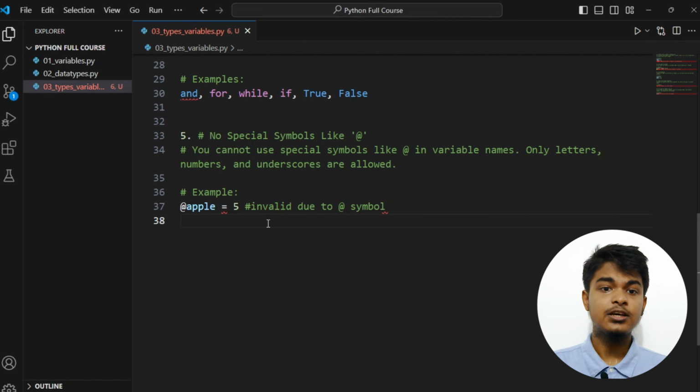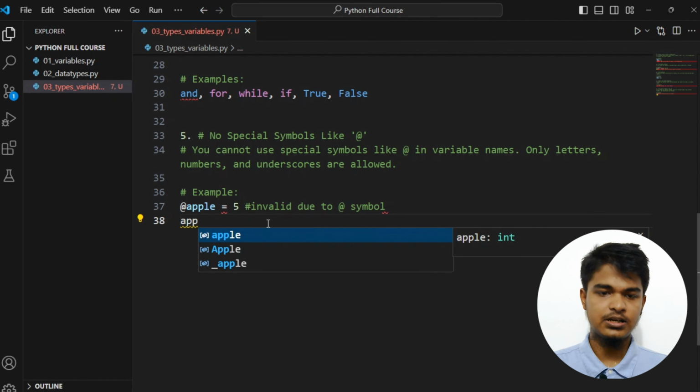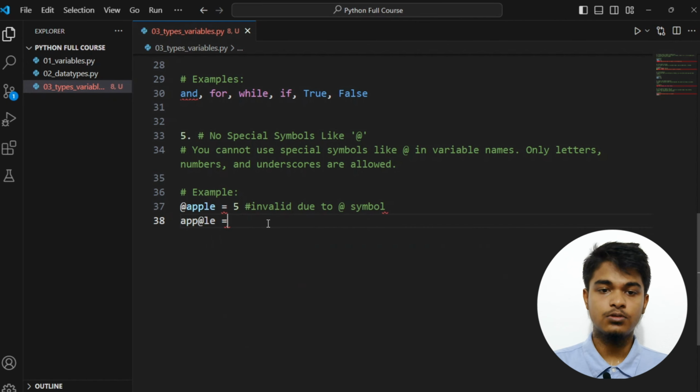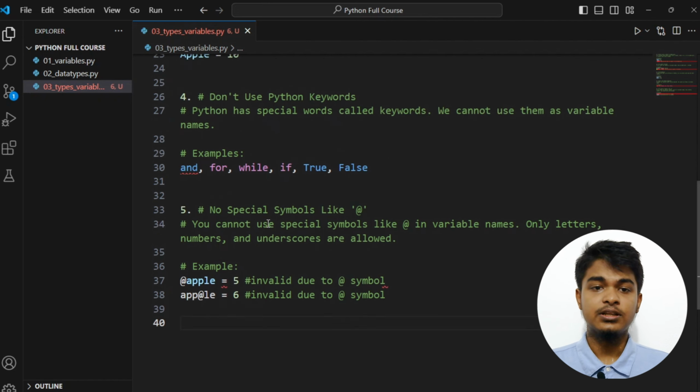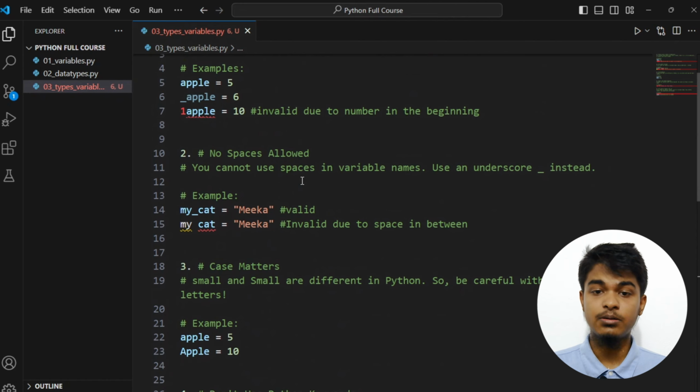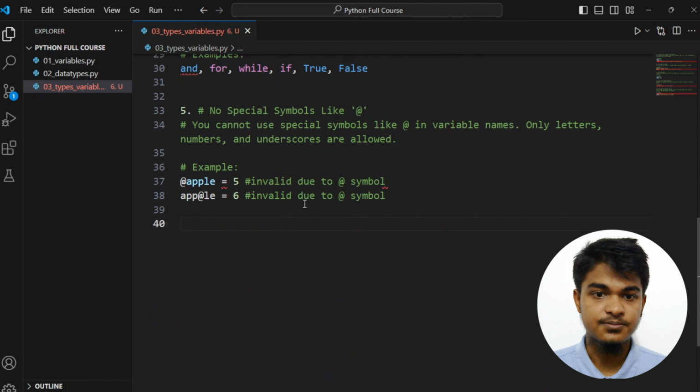Let's say we have the symbol in the middle of the variable name. Let's say app@le equal to 6. Now what will happen? This will also be invalid because we cannot use any special symbol like @ in our variable name. So this will be invalid due to the symbol. So these are the 5 rules we must remember while naming our variables.